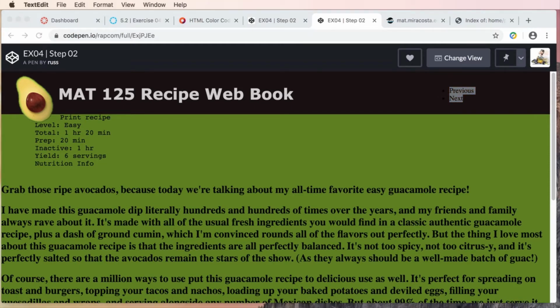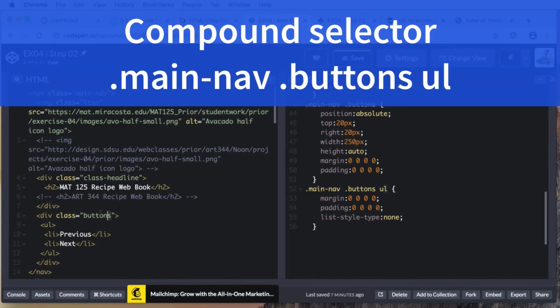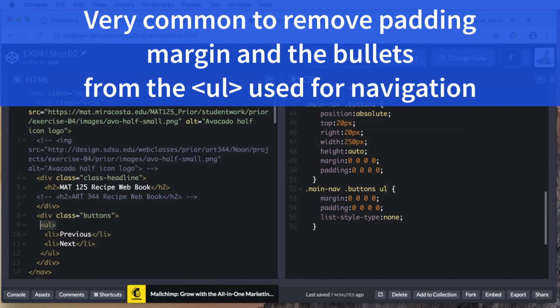What we're going to do is go back right after our main nav buttons, that div, which positions our unordered list. We're going to now target main nav buttons again, and then we'll drill down a little further to the unordered list. So main nav, then buttons, and then the unordered list in our compound selector. And what we do is we zero out the margin and the padding, and we're going to set the list style type to none. This gets rid of the bullets.